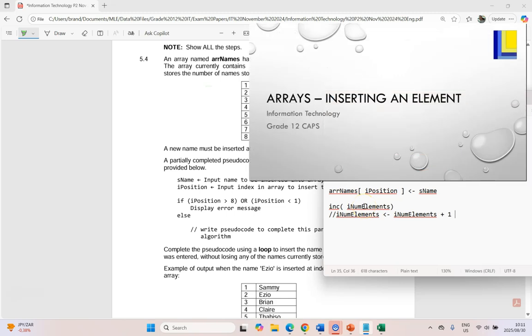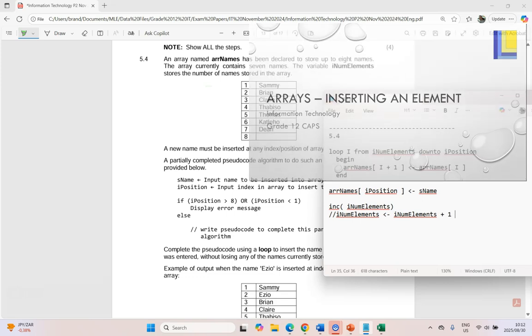I do have a video on inserting elements into an array. If you want to clarify or revise that concept, here's a link in the video description to it, as well as over there. You can see the video over there. I would go watch that if you need to understand this algorithm a little bit better.